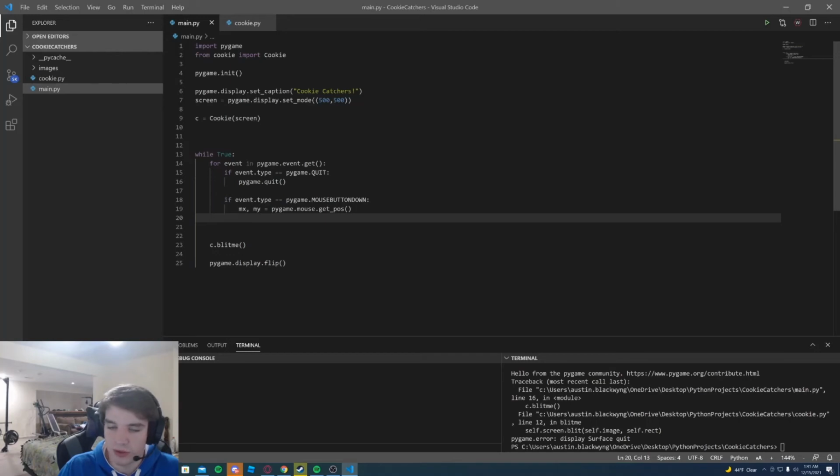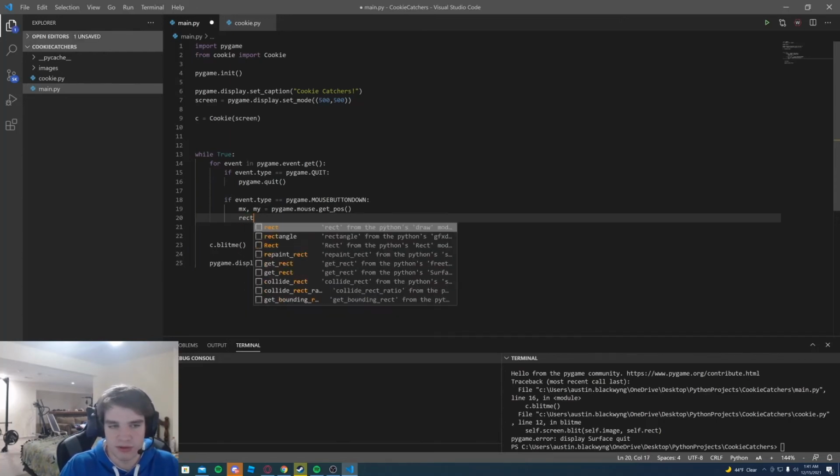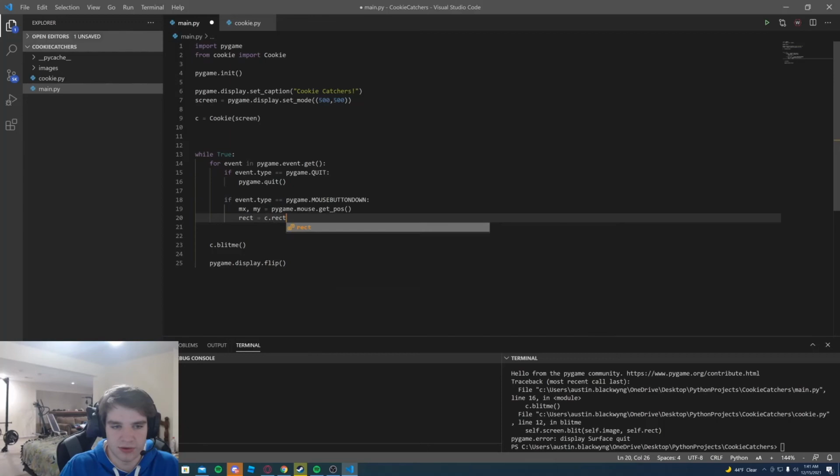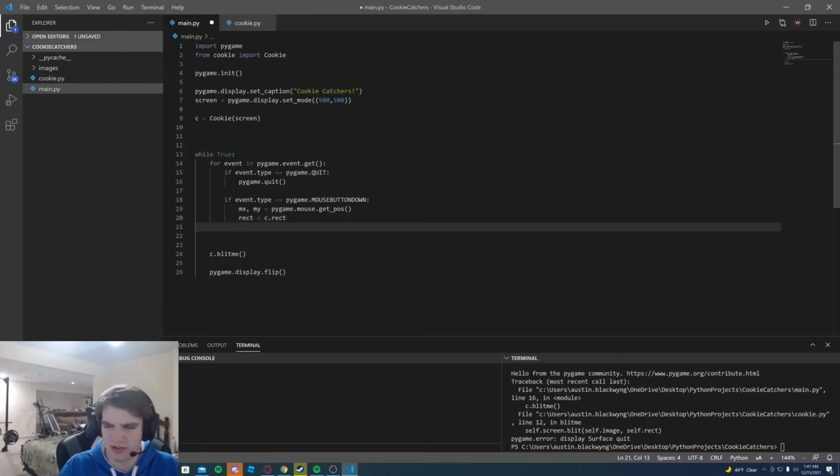Okay, we'll continue now. Now that we have our x and y values, let's really quickly keep track of our cookie's rectangle. So we'll just say rect here is equal to c.rect. That just makes it easier so we don't have to say c.rect all the time. Now let's write some if statements. So we want to know if our x position is greater than the left side of the cookie and less than the right side of the cookie.